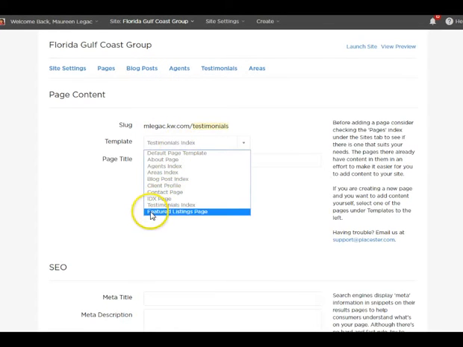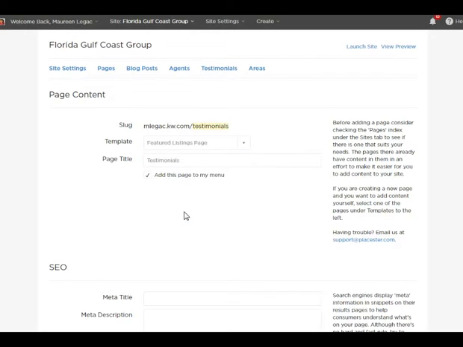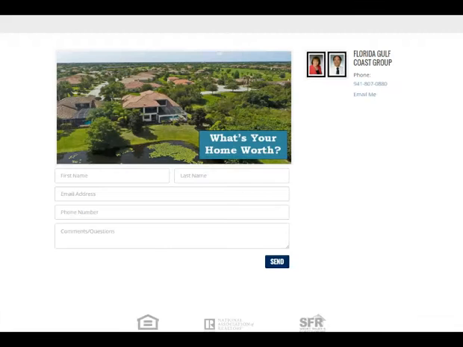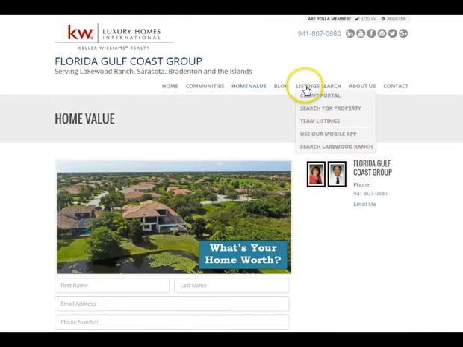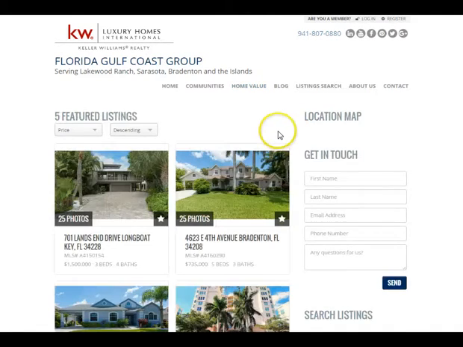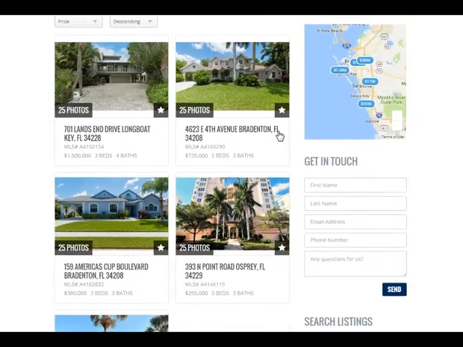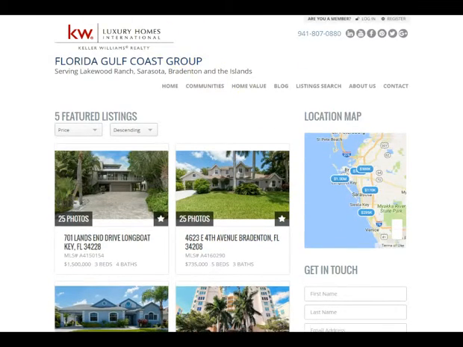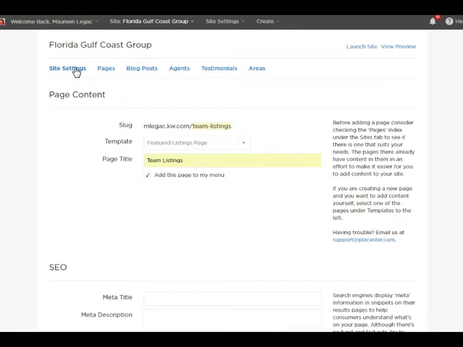And the last type of page is a featured listings page, and that will take the featured listings that you've defined in your site settings and display them as team listings. I would call this team listings on the website. Let's go look and see if that's what I've called it. Team listings, and it'll display all of the listings that you have for your team. So they're displayed here. That's defined by your site settings.